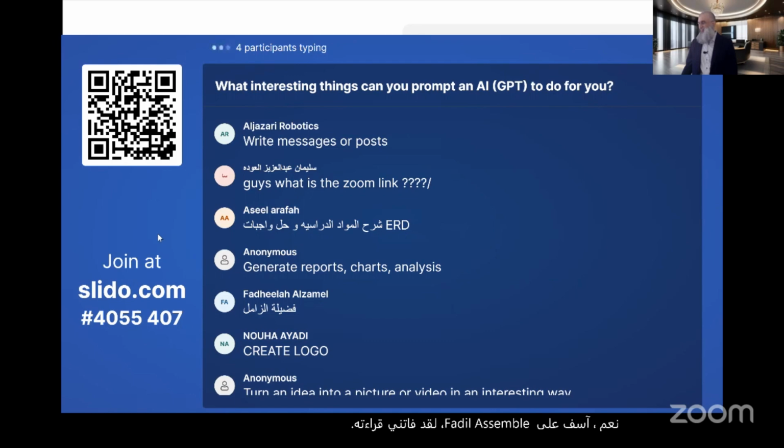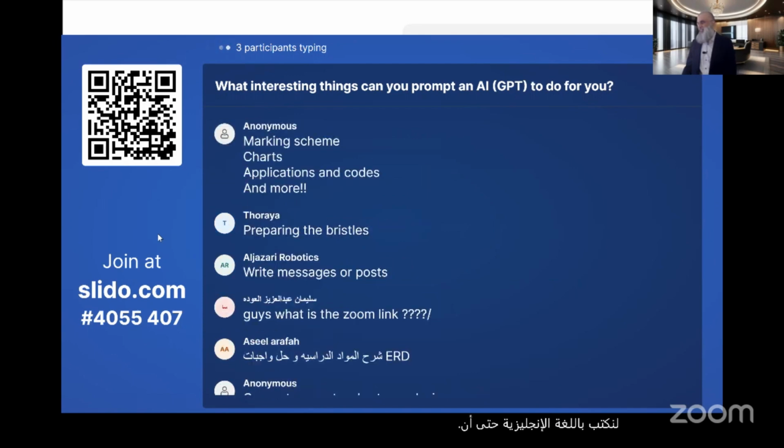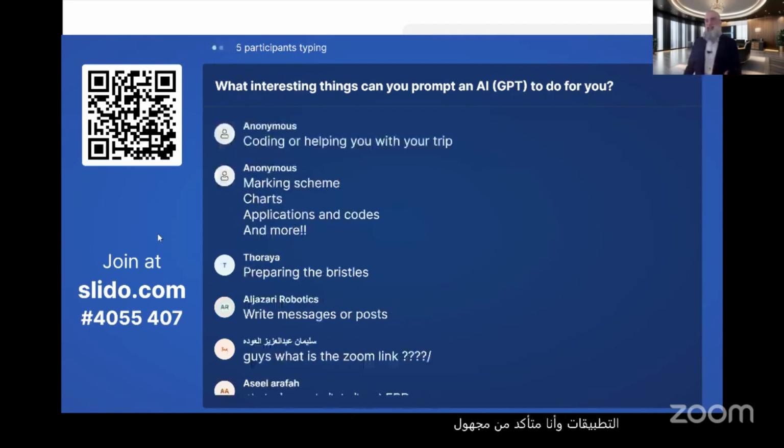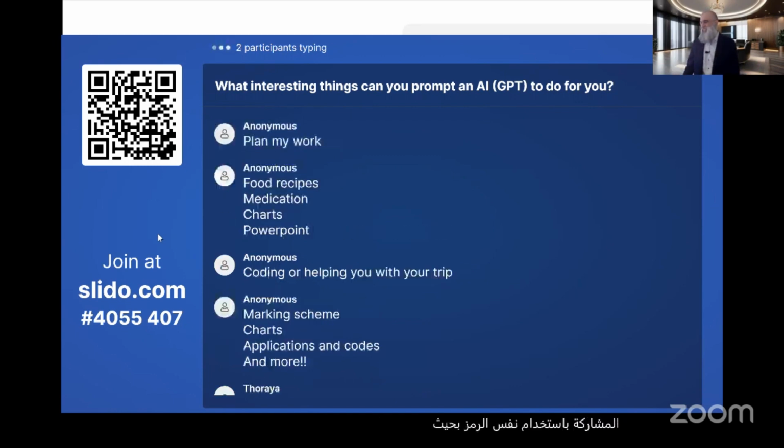Generating reports, charts, analysis. Explaining study materials and solving homework. Let's write in English. Write messages. Okay, marketing scheme, and yeah, I'm sure there are many applications. I'm sure anonymous people, even YouTube followers, can also participate using the same code, so that it's open even to outside of this room.